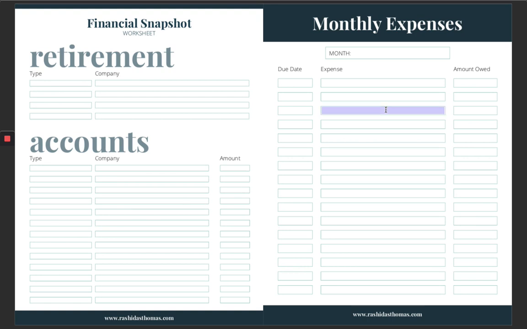So then we move over to the monthly expenses, and I would put the month that you downloaded this bundle, and just for that month, list out all the expenses that you have to pay. So put the date that it's due, put the name of the expense. So if it's your cell phone bill, student loan payments, electric bill, rent, put all of your monthly expenses on this sheet, and then put the amount owed for that month.